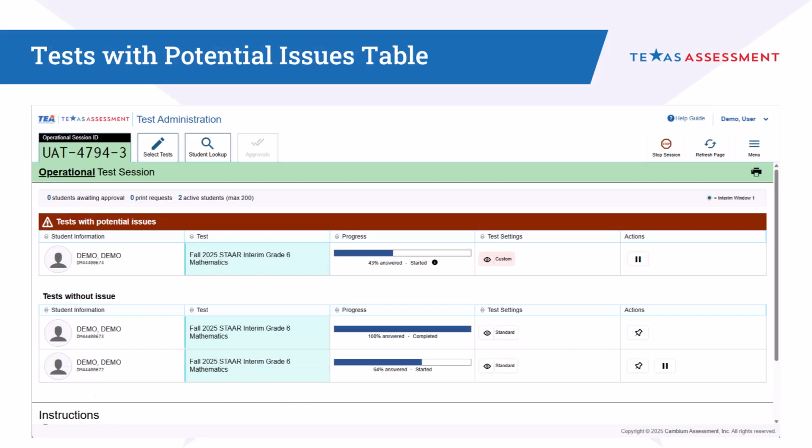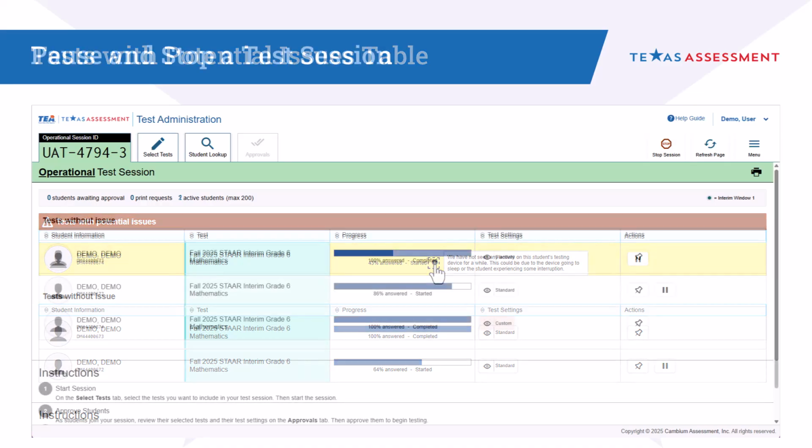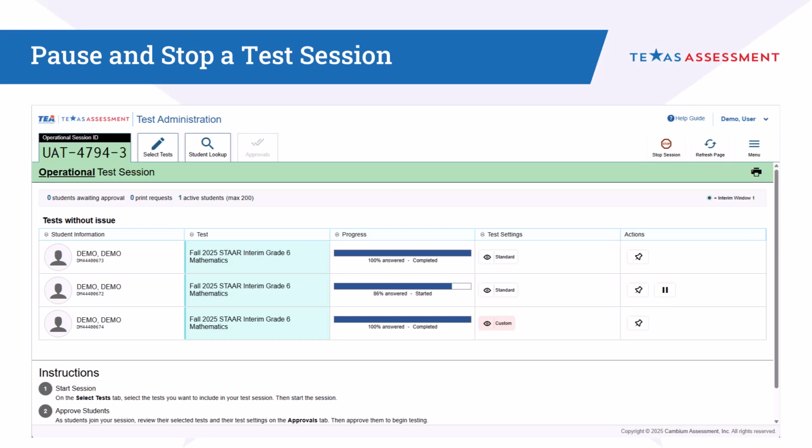If TDS detects that a student may be having technical problems or requires assistance, you will see a Tests with Potential Issues table. An eye icon will show in the progress column, and clicking this icon will display more information about the issue. You have 2 options within the Test Administrator interface to pause or stop testing once it has begun. You can pause an individual student's test or stop the entire test session.